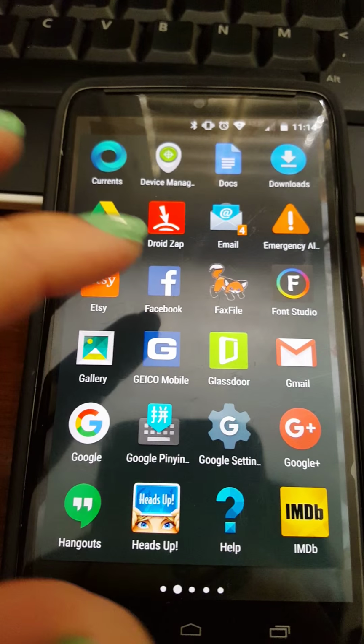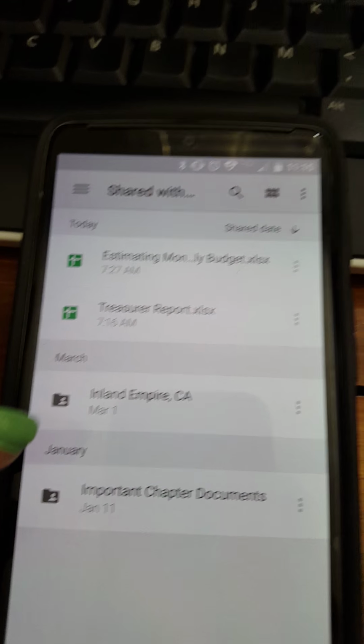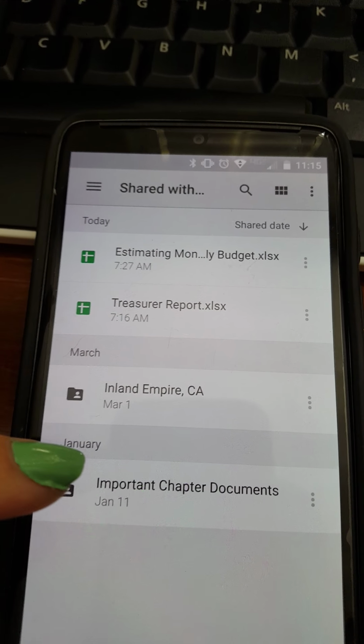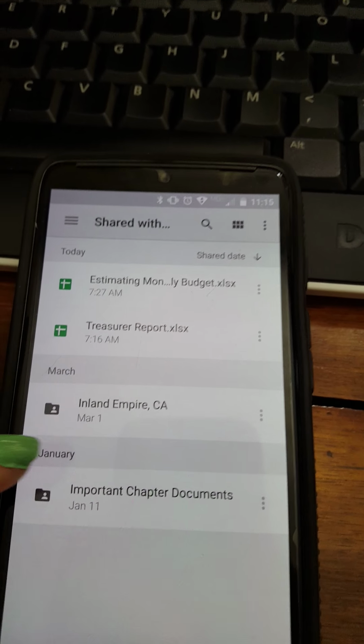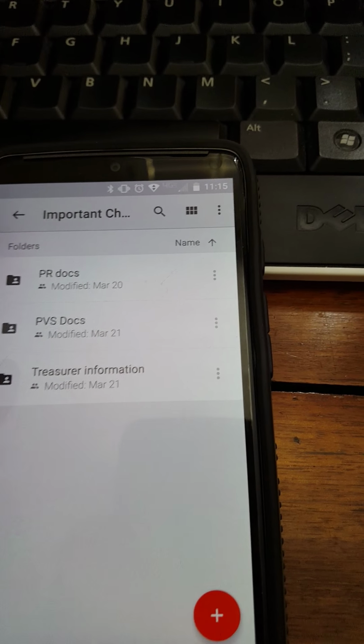So you'll see My Drive, Shared with me, Google Photos. It's under my chapter email address. So go ahead. The one that you want to focus on is the one with the two little people here. It says Shared with me. Select that. And then you'll see my chapter folder that's shared with me from the Elite Drive, along with important chapter documents. So I'm going to go to my important chapter documents.